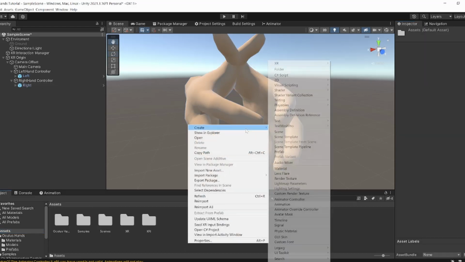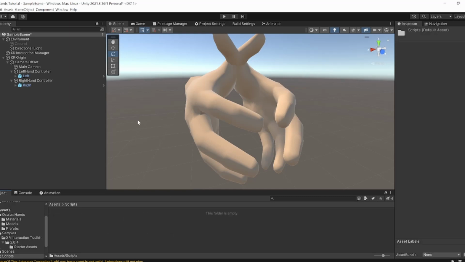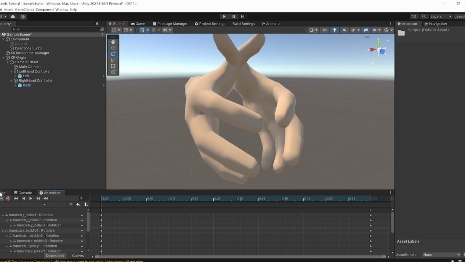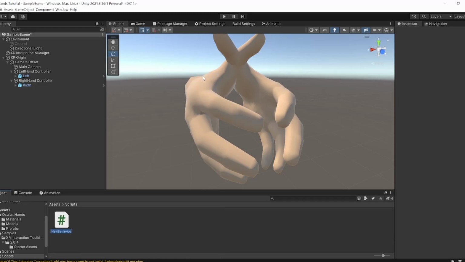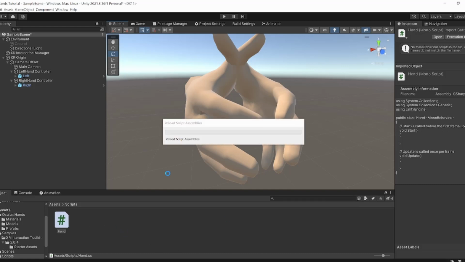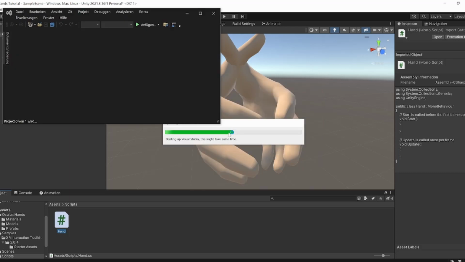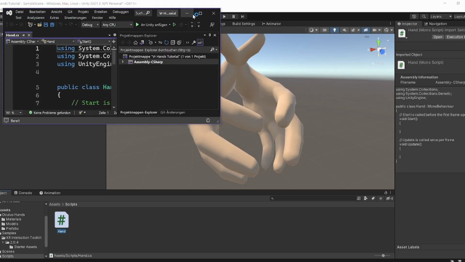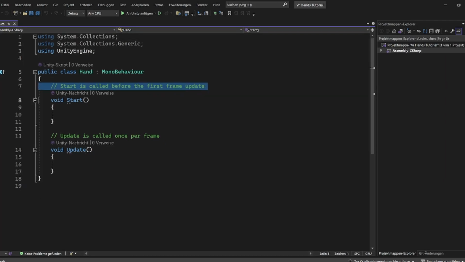Now we need to do a script folder. And okay, now you have done your animation. It's time for some scripts. So I'm gonna create a new C# script and name this hand. I can decide now if I want to put it on the controller or on the actual hand. I think I'll put it on the controller.